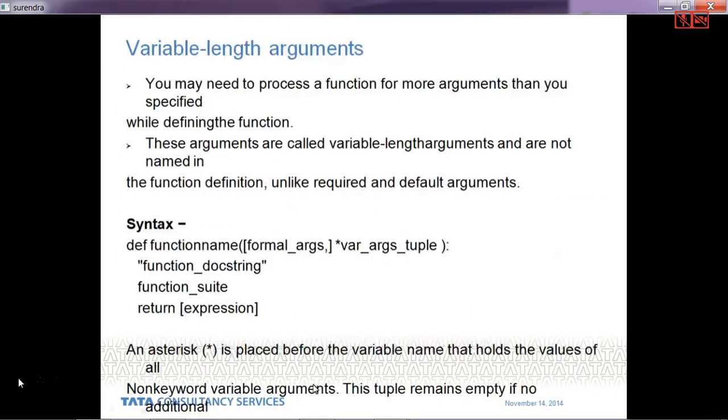Now we'll see the variable length argument. It is very important and very useful in the Python programming language. Whenever I define a function, I might not know how many parameters or how many arguments I need to pass to that particular function. So it may change over time, so I can use the variable length arguments.